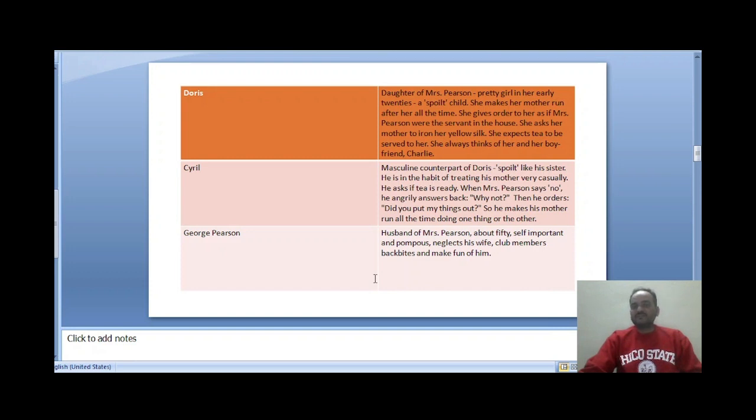Then we have Doris, daughter of Mrs. Pearson, a pretty girl in her early 20s, a spoiled child. She makes her mother run after her all the time, gives orders to her, as if Mrs. Pearson were the servant in the house. She asks her mother to iron her yellow silk. She expects tea to be served to her. She always thinks of herself and her boyfriend, Charlie.